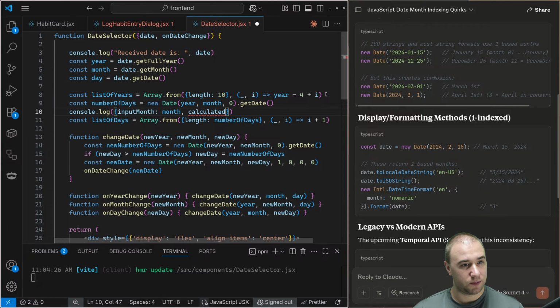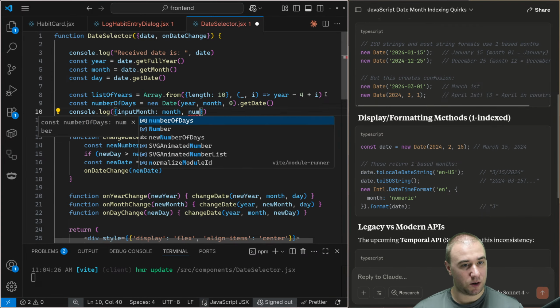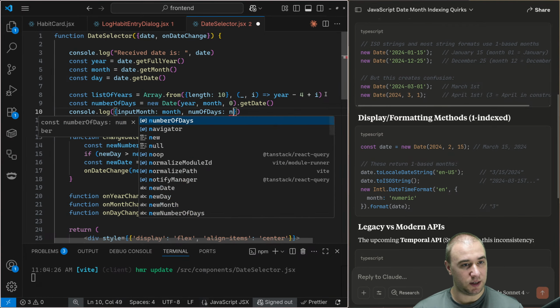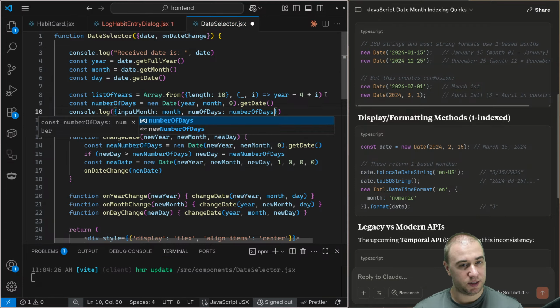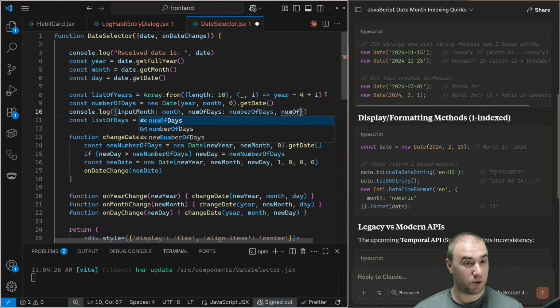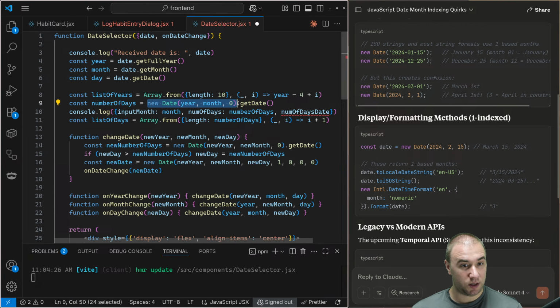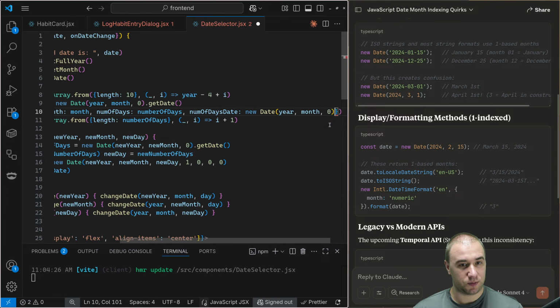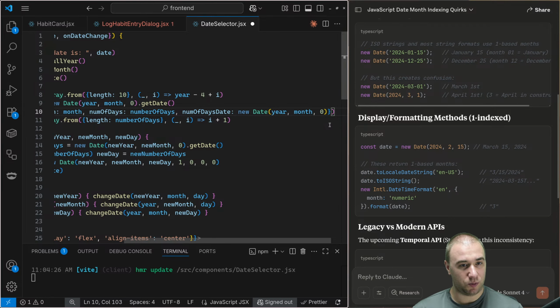Calculated number of days is number of days. And then lastly, I want to get the number of days date, this thing. What did this calculate? Which month did it calculate to? Because maybe 0 just turns out to change things.